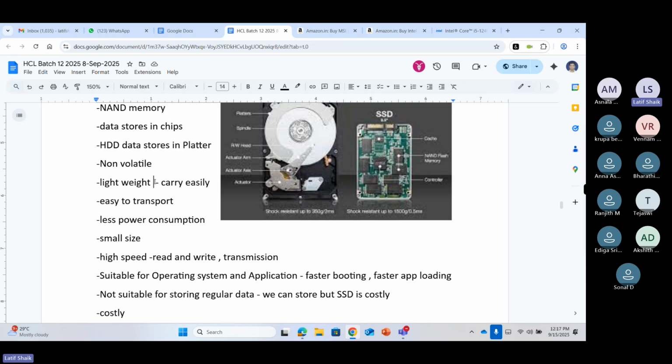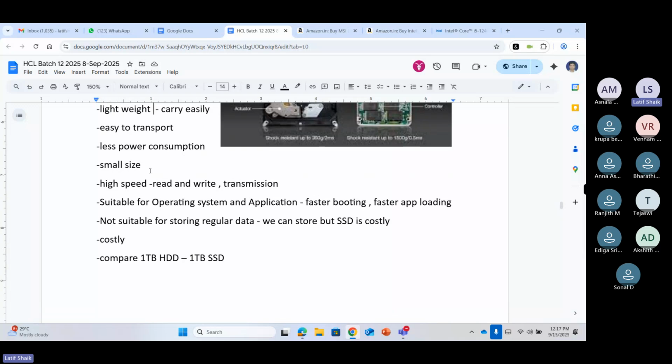When I last checked, comparing the cost, 1 TB of hard disk is around 3,500 to 4,000 at maximum. The cost depends upon the hard disk model, 3,000 to 4,000. 1 TB of SSD is more than 10,000. So it is almost more than double the cost.